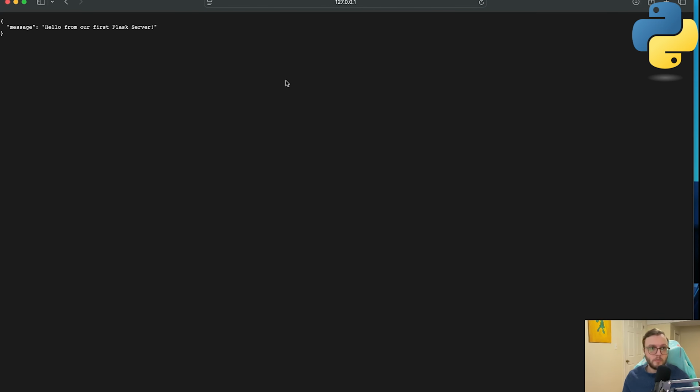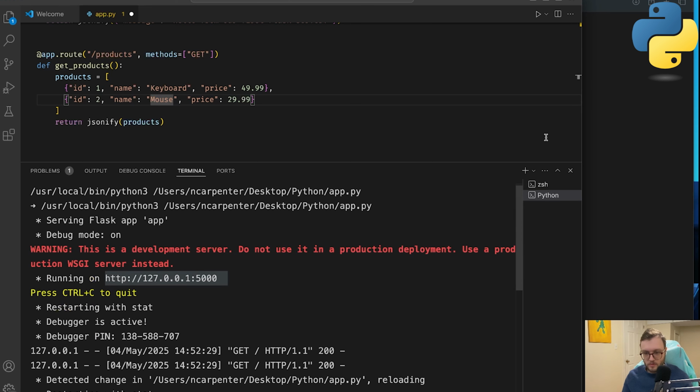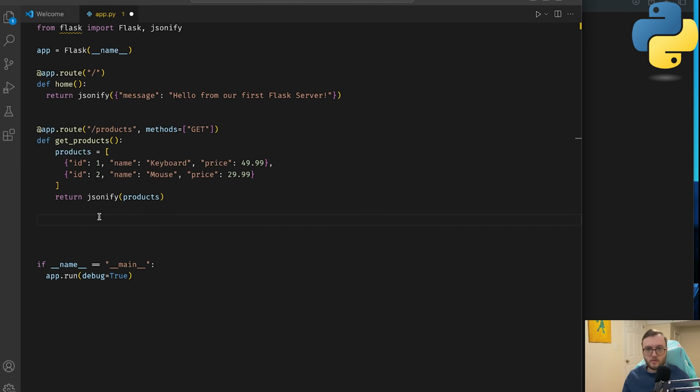Okay, let's go ahead and pop back into Visual Studio Code here. And let's go ahead and create a post route. So this is going to be used for post requests. That means we can actually send data to our server. So let's go ahead and simulate adding a product and send back a confirmation with the data that was posted.